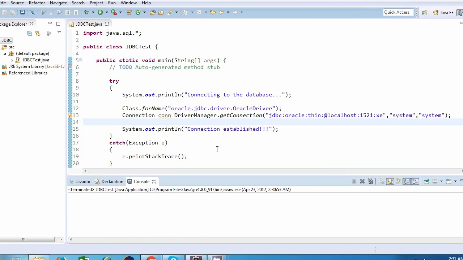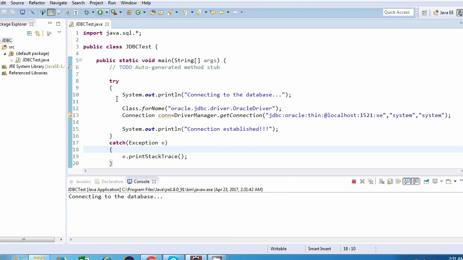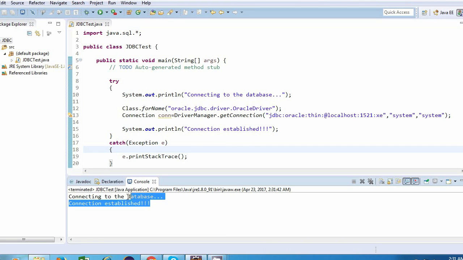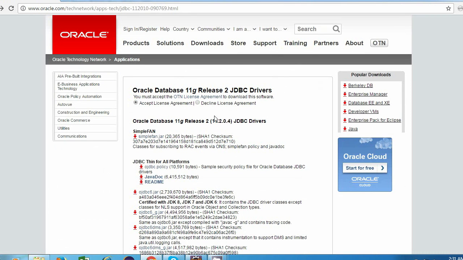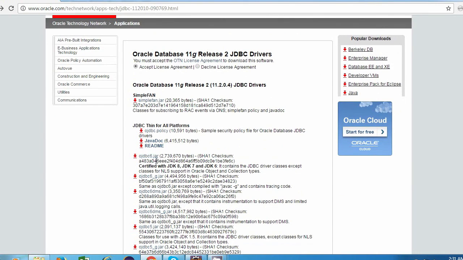So let's try and run this one more time. And this time it should print connection established. And yes, as you can see, the connection with the database is established. So this jar file, you will find it on the official website. You can check it over here. So this was the version which I have downloaded.